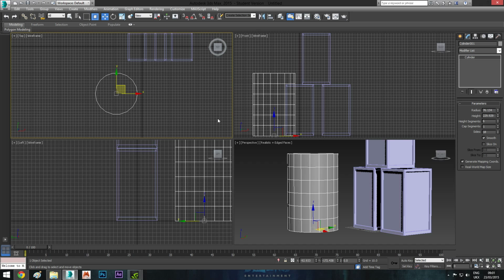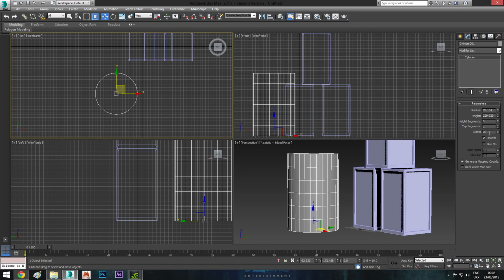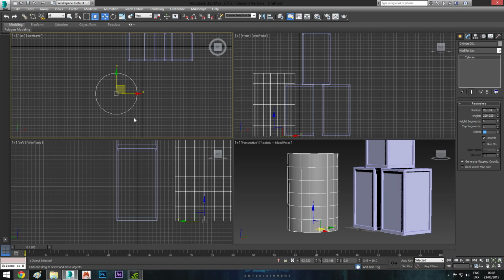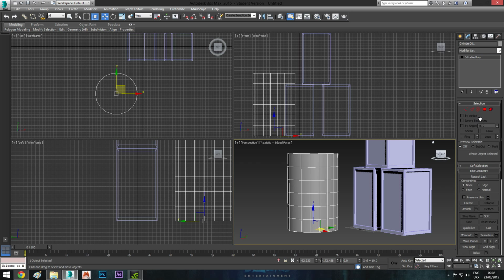18 sides for this model would be perfect. It's perfectly rounded. If I up the size, it'll just create more polys, which we don't need right now. So 18 will do the job. Sorry, 18, bam. So next we want to start creating indents. So let's right click, convert to editable poly.